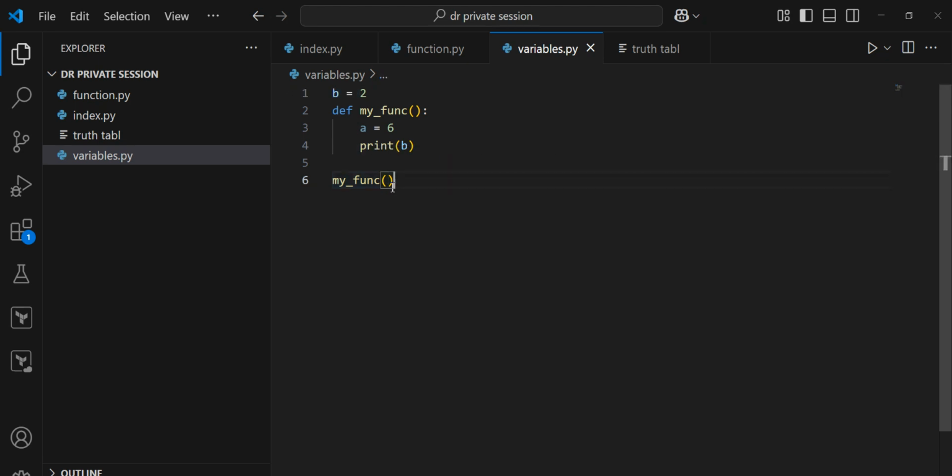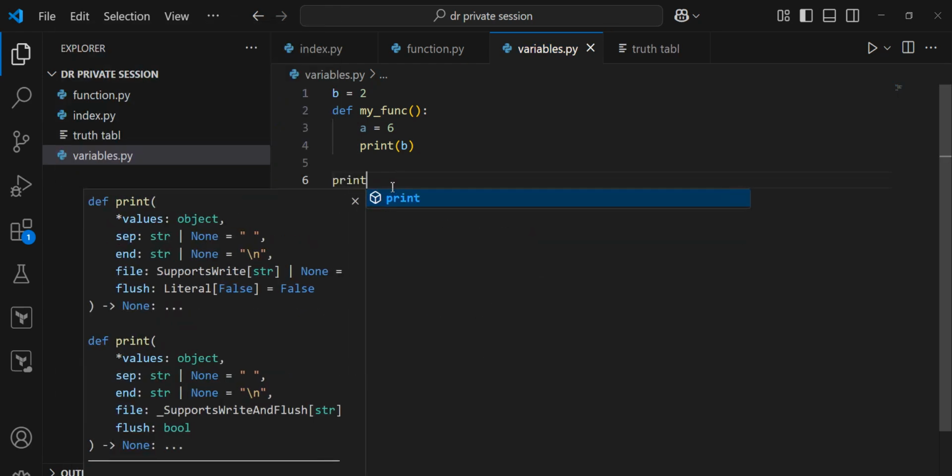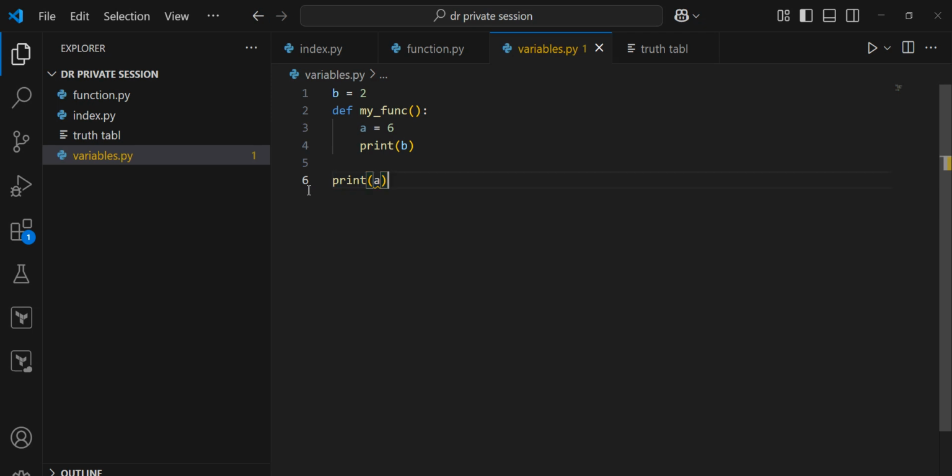Now, what if both are A? If you say print A, this will not work. A is only recognized inside this function, not outside of it.